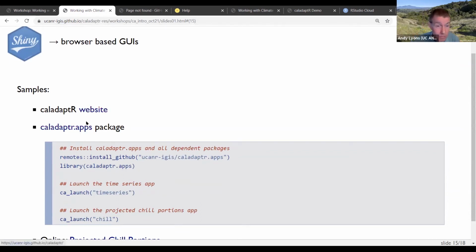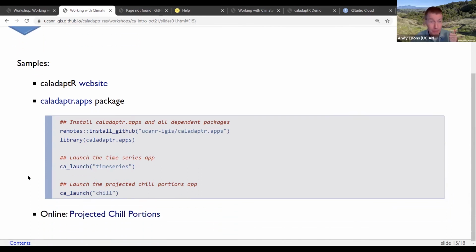There's a couple of those on the website. There's actually a whole package called caladaptr.apps, and that has them built in. And there's an R notebook here, if we get to those, where you can run some of those.